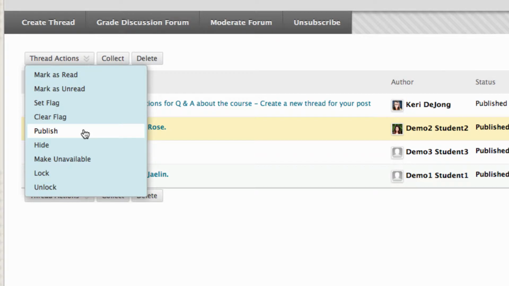You can publish a draft. You can hide a thread. You can make a thread unavailable and so not visible to students. You can lock a thread, which means that the thread will be visible, but students won't be able to reply to it or edit. And you can unlock a locked thread.